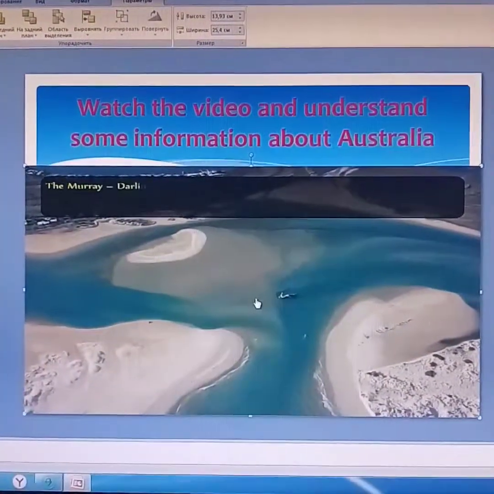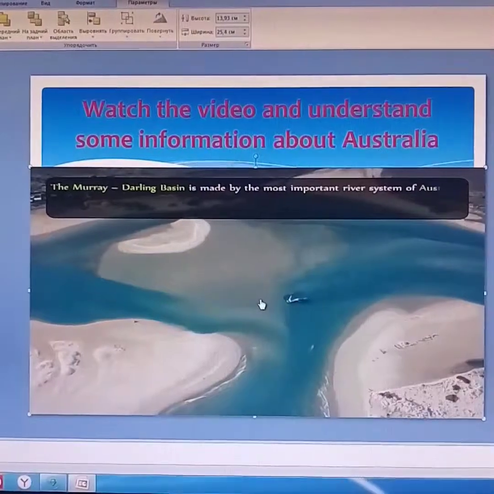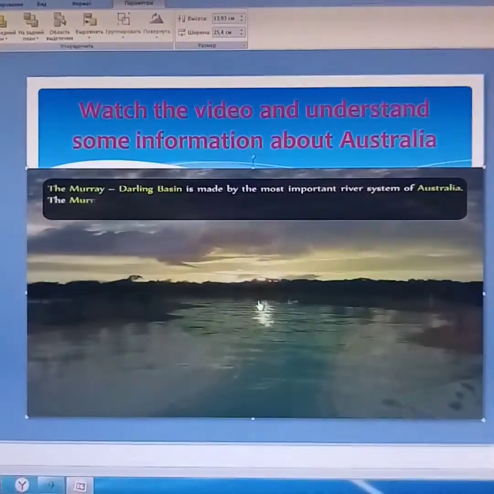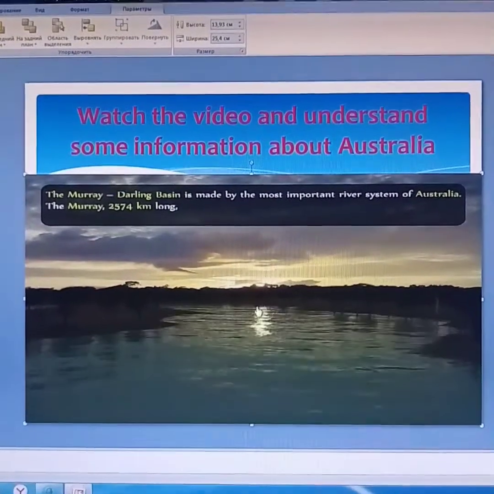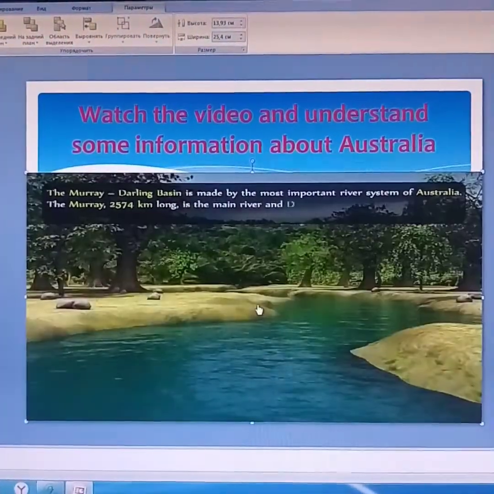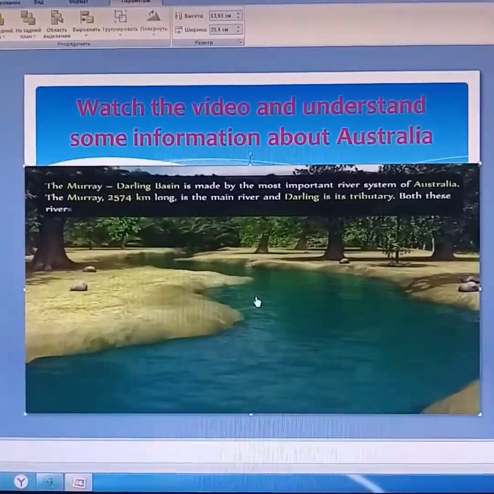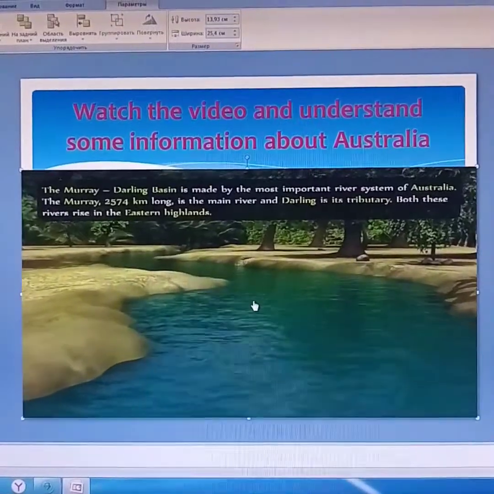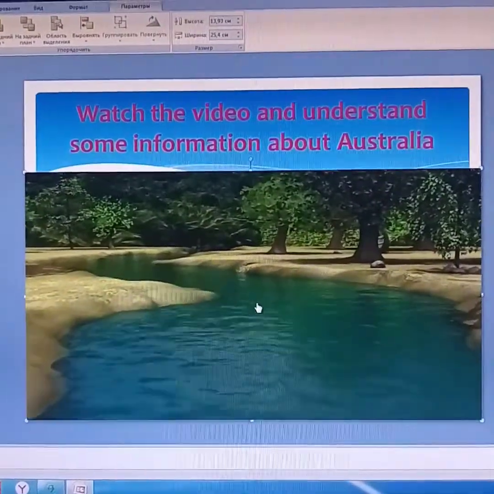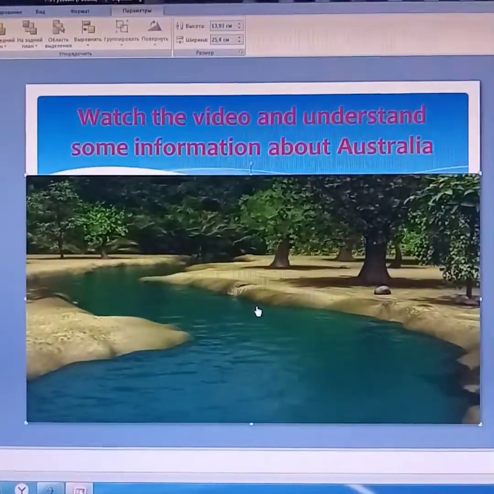The Murray-Darling Basin is made by the most important river system of Australia. The Murray, 2,574 kilometers long, is the main river, and Darling is its tributary. Both these rivers rise in the Eastern Highlands. While Murray is snow-fed and has enough water, the Darling is erratic and dries up during a drought.